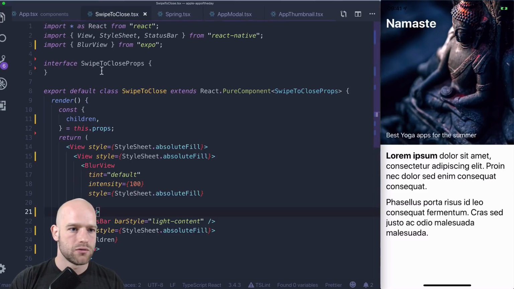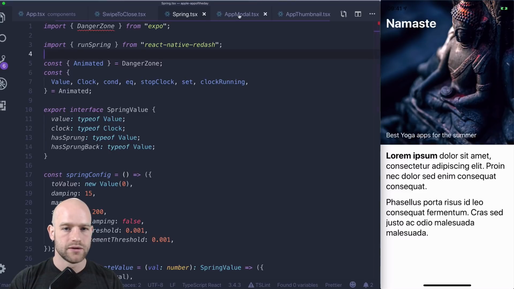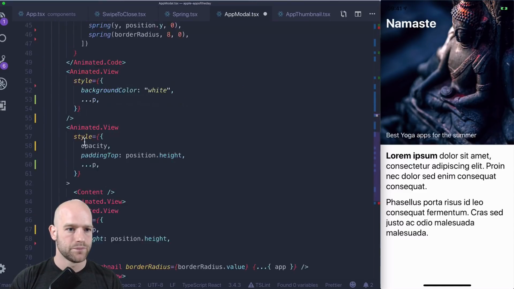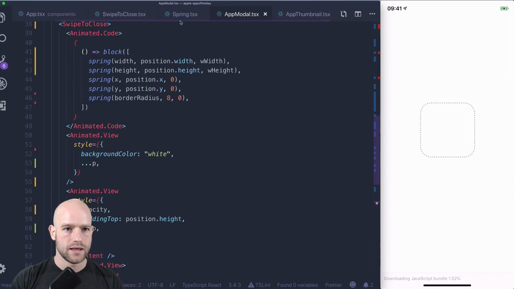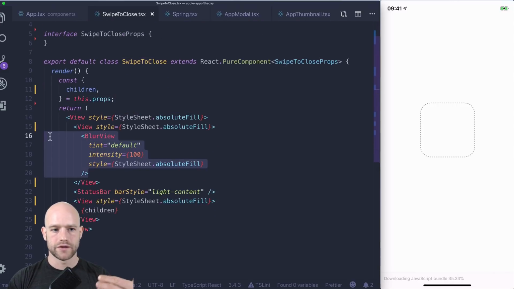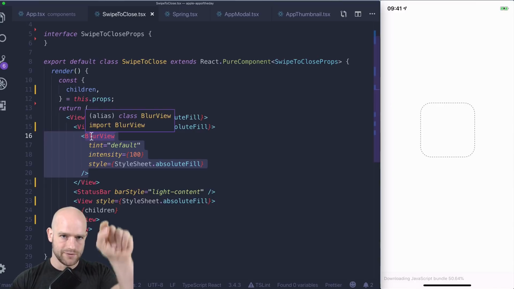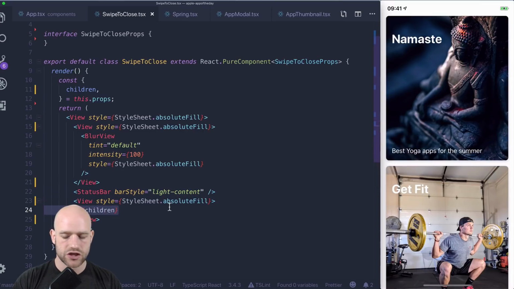So I have already a boilerplate component for that. In the swipe to close, we have the blur view. So we know that the background is blurred when we scale down the modal with the gesture. We pass the status bar, we set it to a light content. We pass the children as parameter.